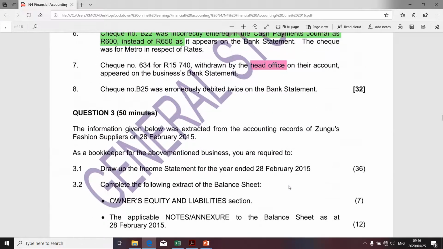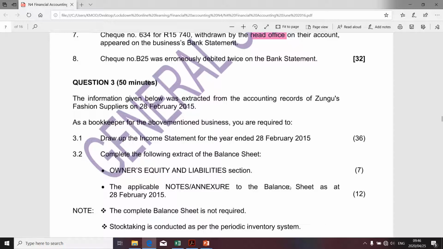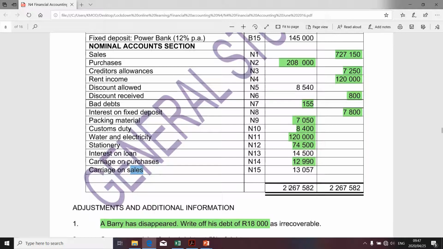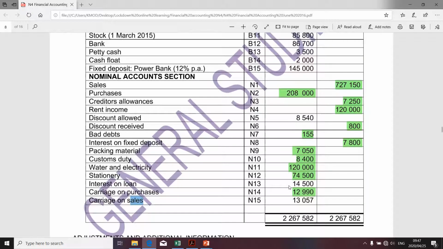I think at this stage, you're familiar with all the details relating to question 3. I want to continue with items that I never took into account in the last presentation, that is in part 3. You'll see that most of the items are highlighted. Let me quickly highlight that in green because I've already taken that item into account. So I want to start with the interest on loan. We're given the interest on loan of 14,500 as per the trial balance.